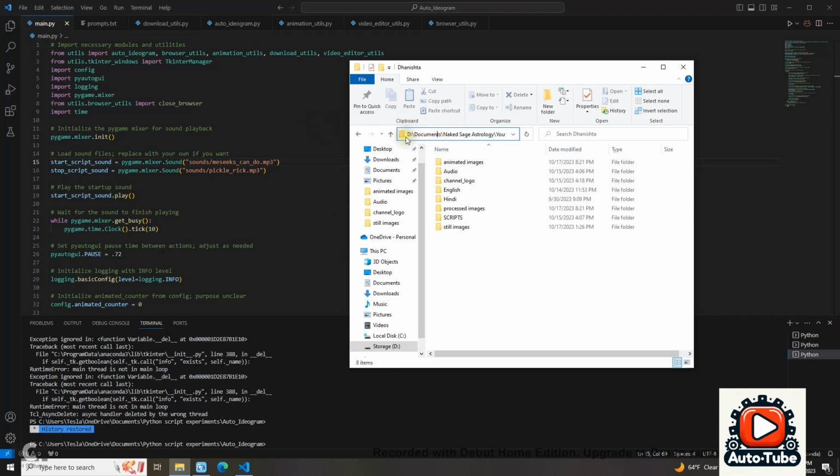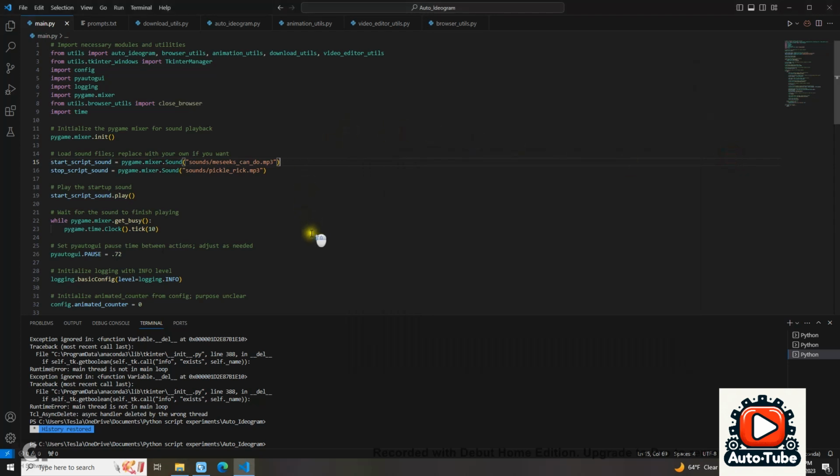I have mine at D documents. You put yours at C documents. Just make sure that in the code here, you update all of this to reflect that change. This is our main.py. This is from the first script, where you launch everything from.